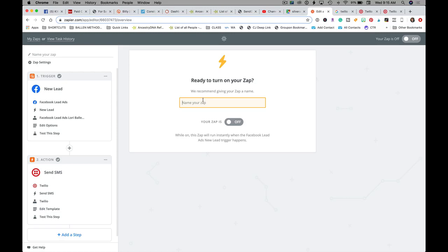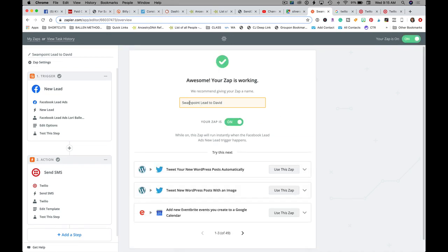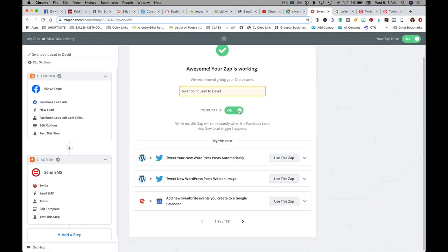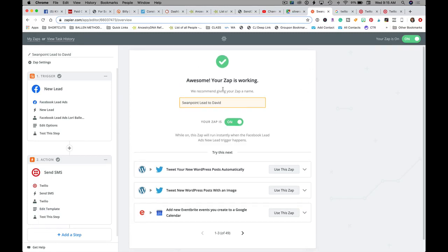So name your Zap. Swan Point lead to David. Your Zap is on. I spelled that wrong. That's okay. Swan Point. There we go. To David. Okay. Zap is on. Now, this is going to be super easy to copy.